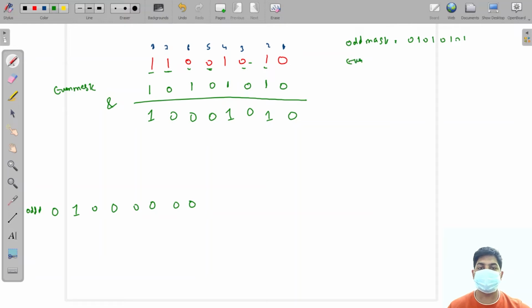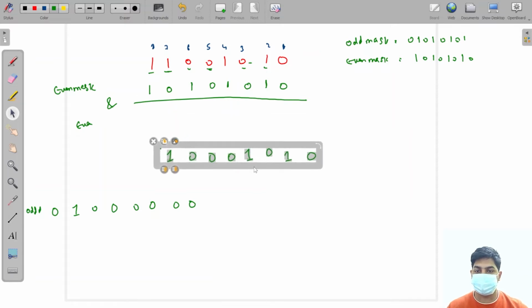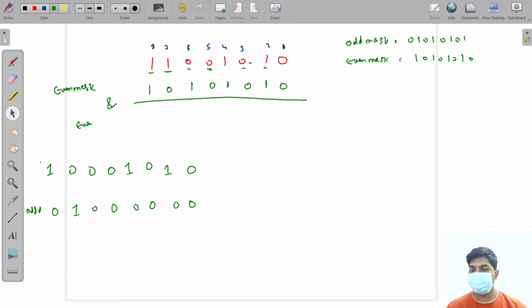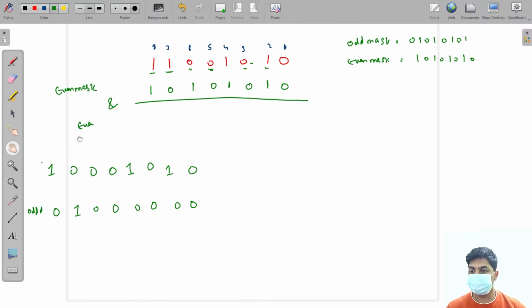So let's write the even mask also. What is the even mask? Even mask is something like this: 1 0 1 0 1 0 1 0. So this is what the even mask is. After doing this, what we got? This is the number in which we have preserved all the even bits. So let's move it over here. We'll need it. This is the number in which all the even bits are preserved.